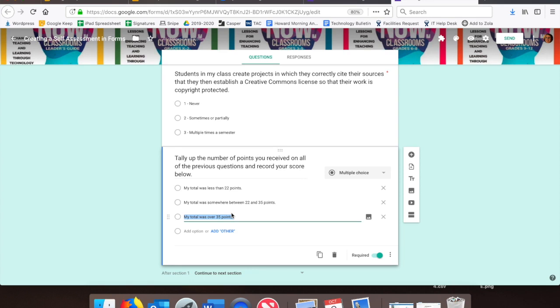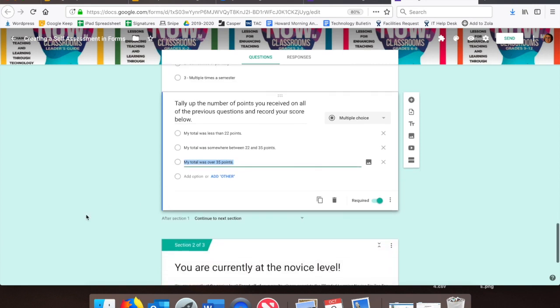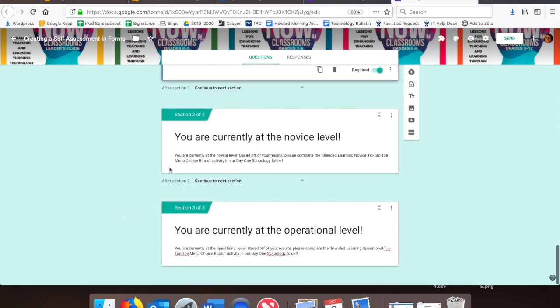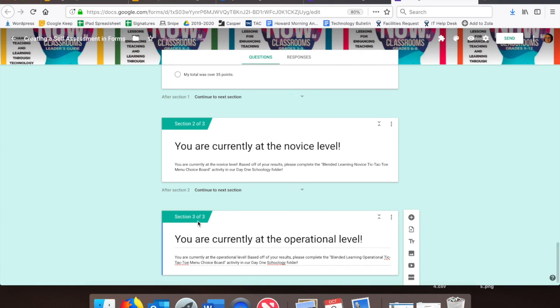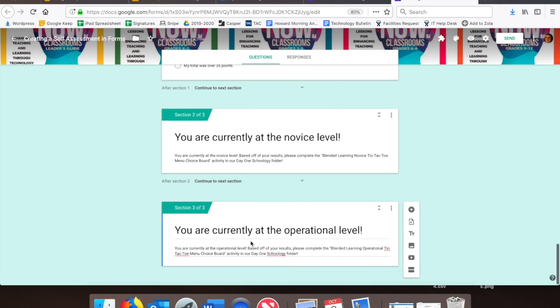In order to give learners different directions based on their results, we're first going to have to add different sections. If I scroll down, you can see that I've already added 2 of my sections, but I still need to add my 3rd. To add a section, I'm going to click above where I want the section to go, and then I have this menu on the right-hand side.